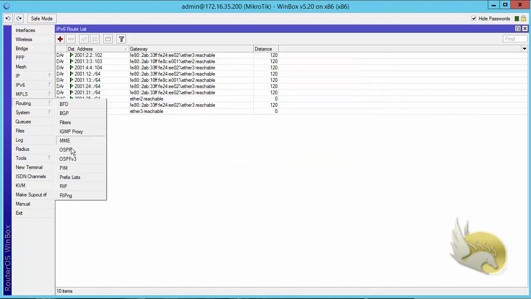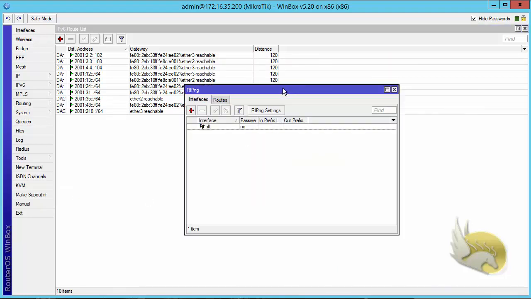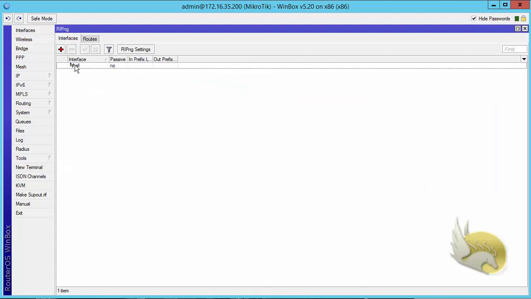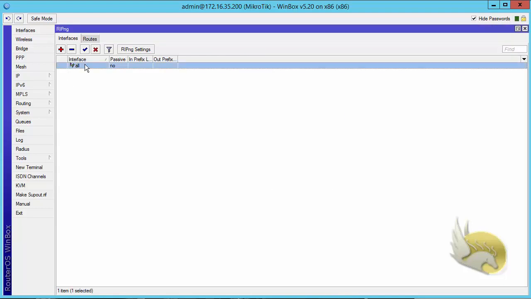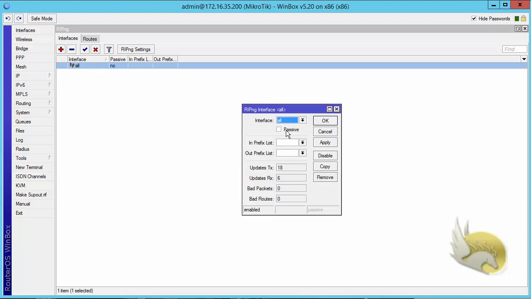Let's go to routing RIP Next Generation and see if there is something we can change here. If I click on RIP setting, you can see that there is nothing specific here that I want to change. If I click on the interfaces, I can select interfaces one by one and make some of them passive, for example. Again, this is exactly what you have seen in a RIP configuration. We can have in prefix list and out prefix list. You know how to configure them, and there is nothing special about RIP Next Generation.